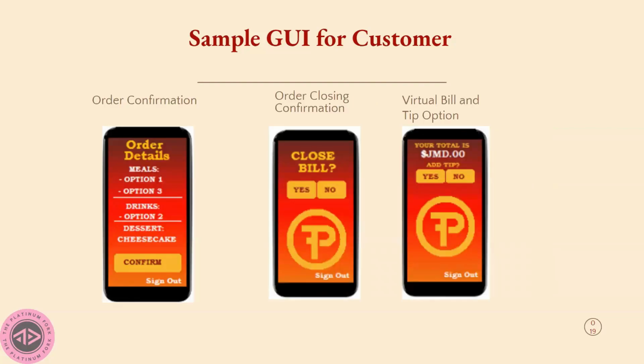orders. After selecting, an order confirmation will pop up on your screen to confirm your order before you place it. After selecting confirm, the order will then be sent to the restaurant, to the kitchen, for your meal to be prepared.